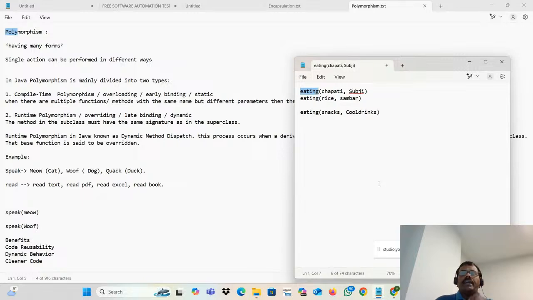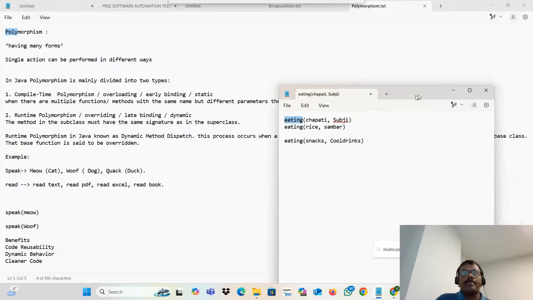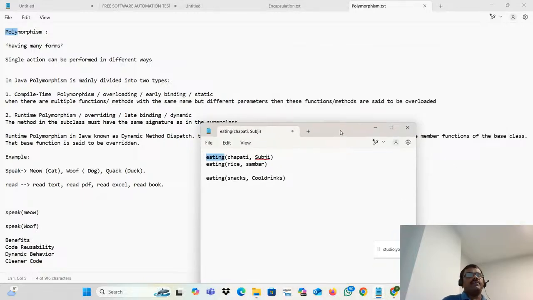Okay. If anyone is asking what you mean by compile time polymorphism or method overloading or early binding or static polymorphism, here is a simple answer you can give: same method name, different number of arguments or different type of arguments. Okay. You will feel that actually.